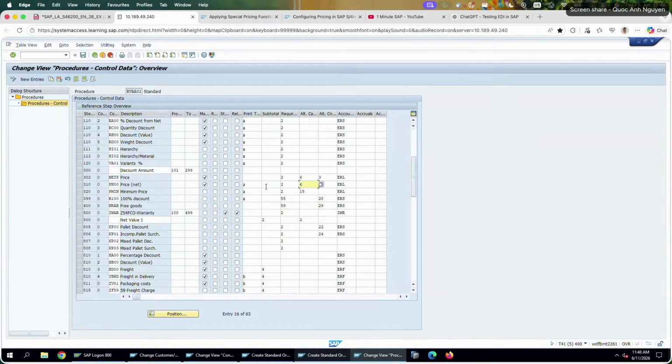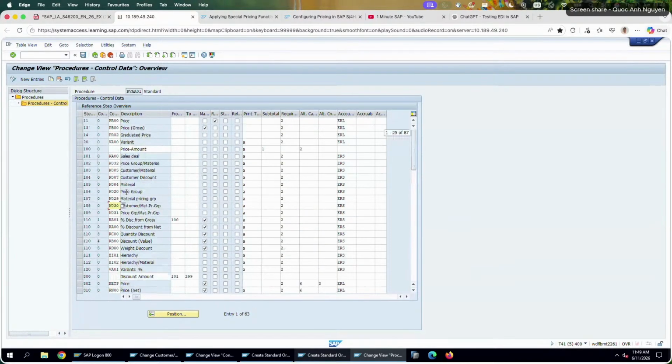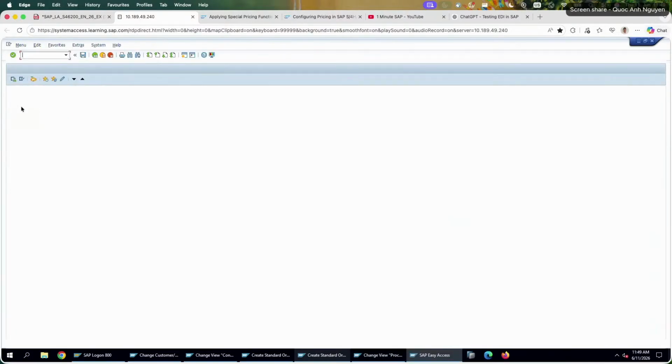All right. And since this is also manual only, this will then deactivate the other previous conditions above, for example, price and net value. Not sure how it can do that.